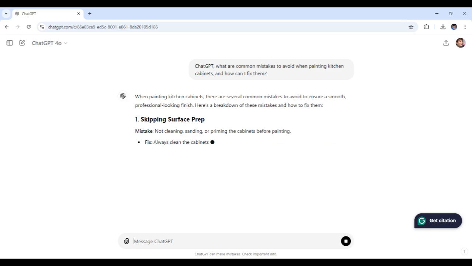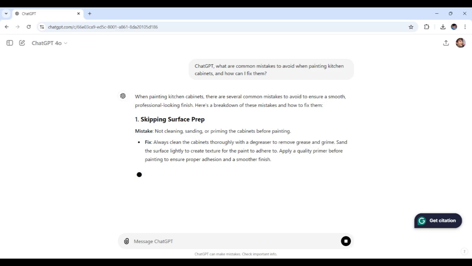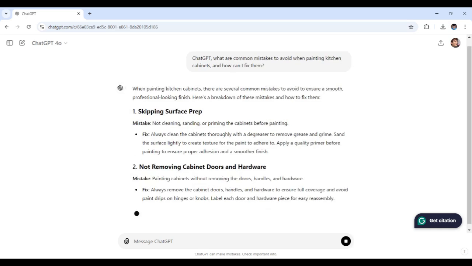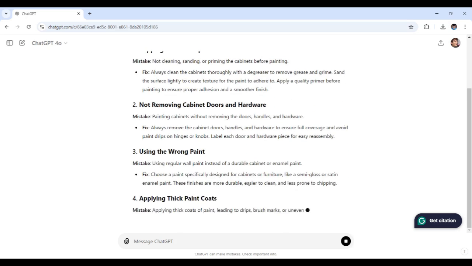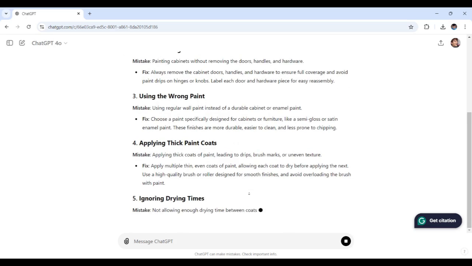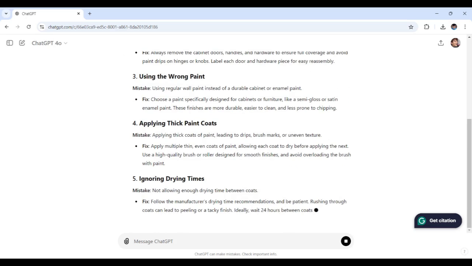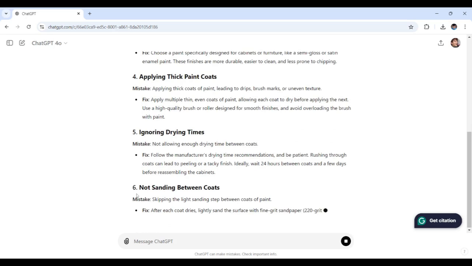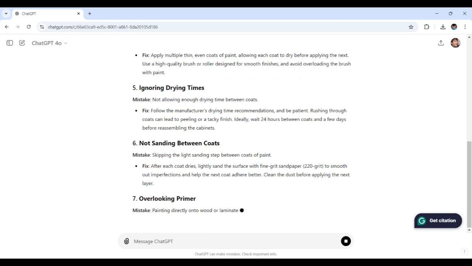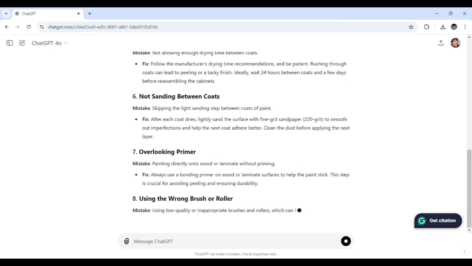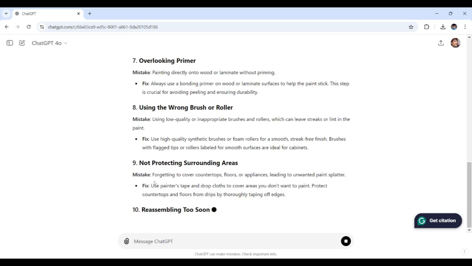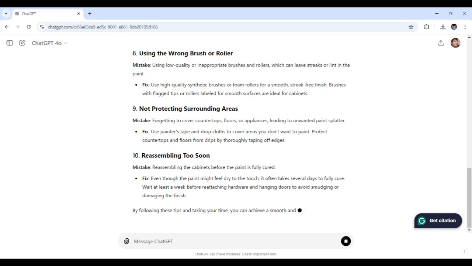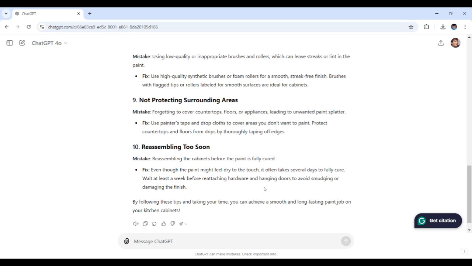Right here we go. It says, number 1, skipping surface prep, mistake, and here's a fix. And this also applies to every issue, that is. As you can see right here. Yep. There's also ignoring drying times. Mistake, fix. See? Each has their own mistake and fix right there. Another one, using the wrong brush or roller. There's more issues to come when doing DIY projects. And then there we go.